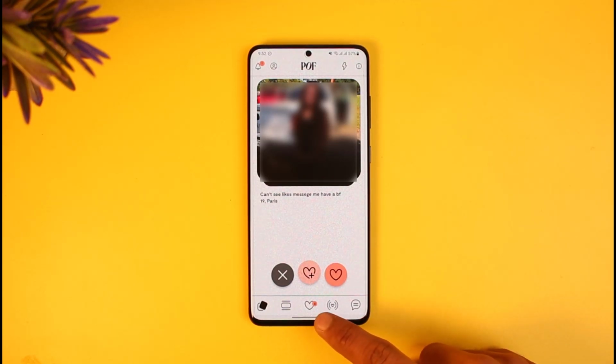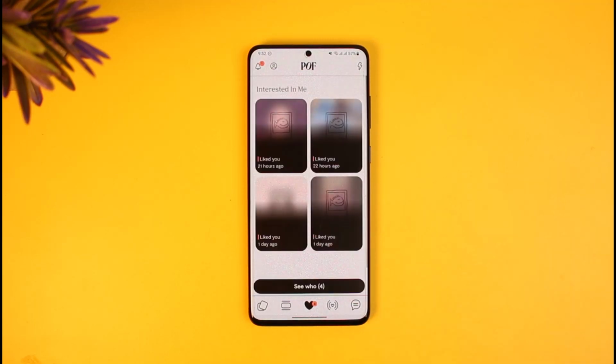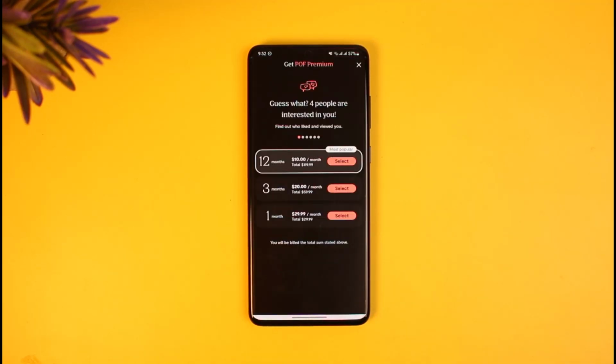So basically the number is also based on the amount of people who have liked you on PoF. So when you tap on it, you'll be able to see a list of people who have actually liked you. But the only downside here is that you have to upgrade to premium, because if you don't upgrade to premium, you will not be able to see the full list of people.